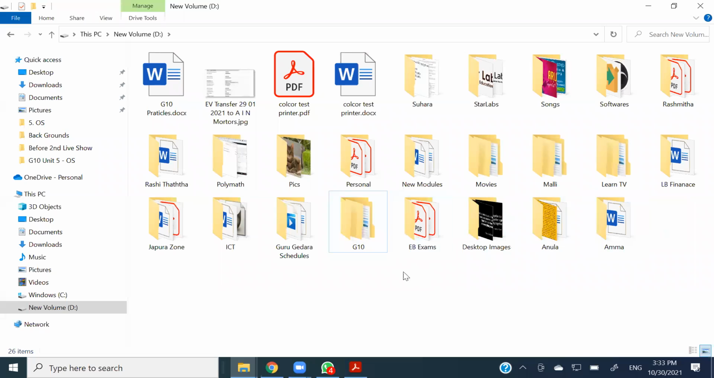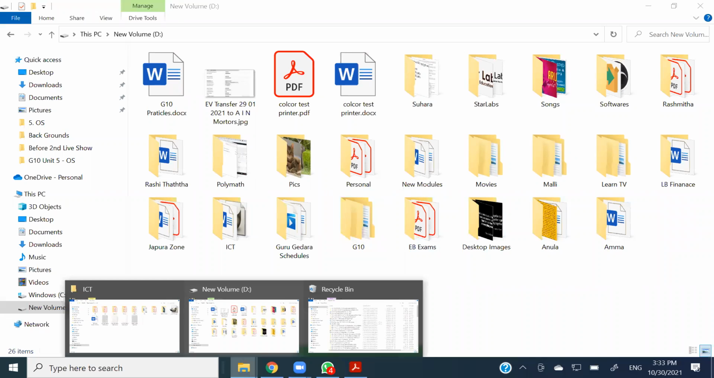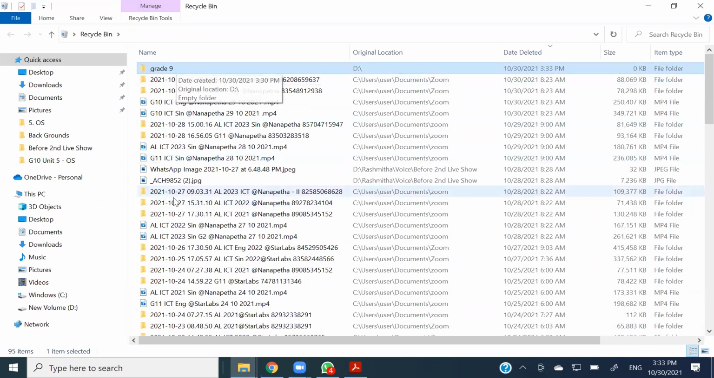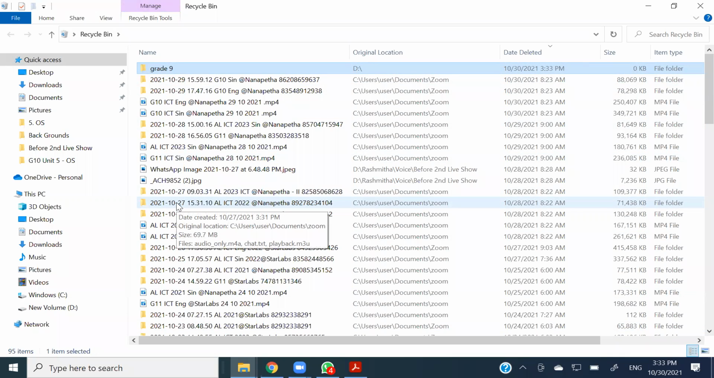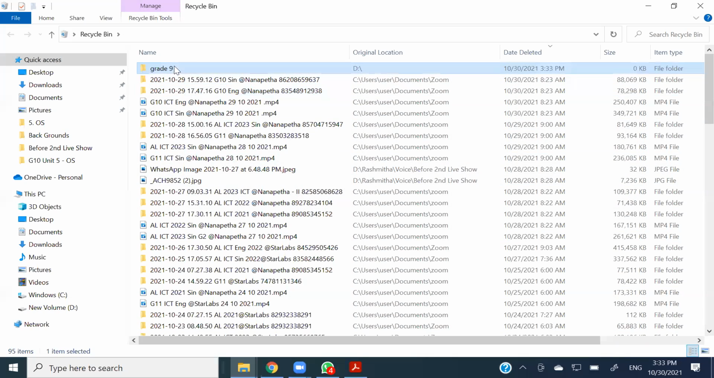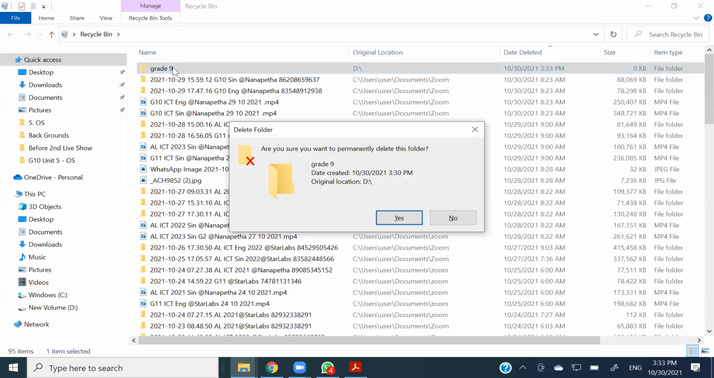So it is gone from here. You can see it's in the recycle bin now, right? See, the grade 9 folder comes here. So whenever a particular file is moved to the recycle bin, if you are going to delete it from the recycle bin as well, I select the grade 9 here and press delete. So it will be given a particular message saying, are you sure you want to permanently delete this folder?